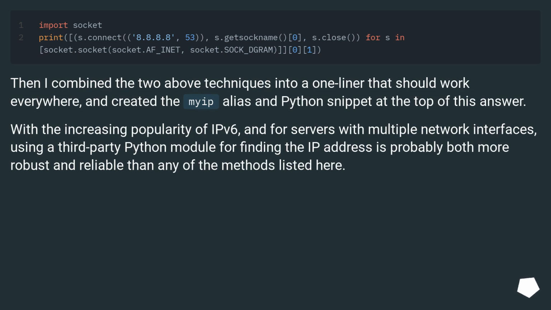With the increasing popularity of IP6, and for servers with multiple network interfaces, using a third-party Python module for finding the IP address is probably both more robust and reliable than any of the methods listed here.